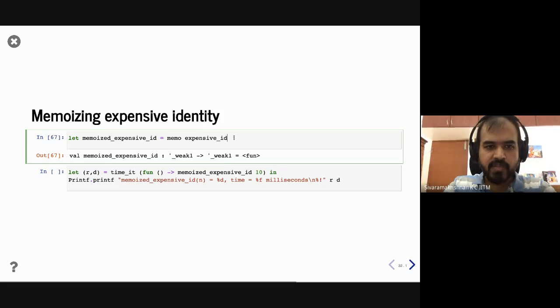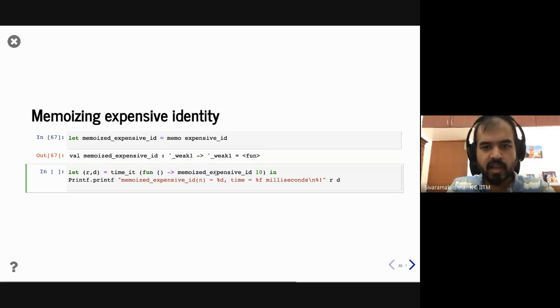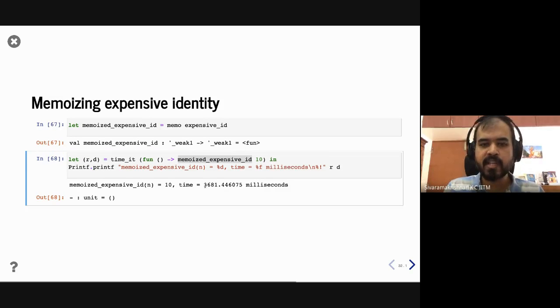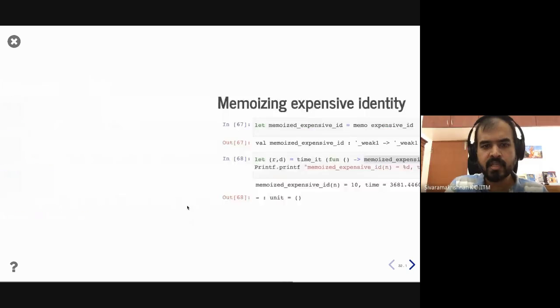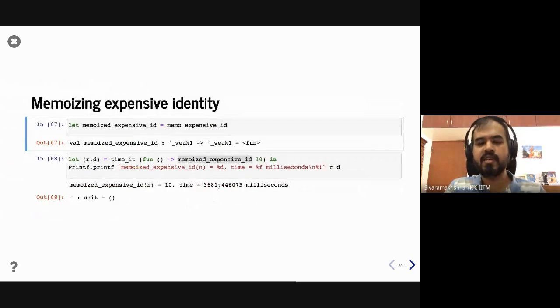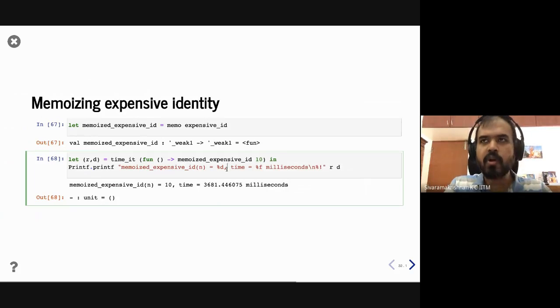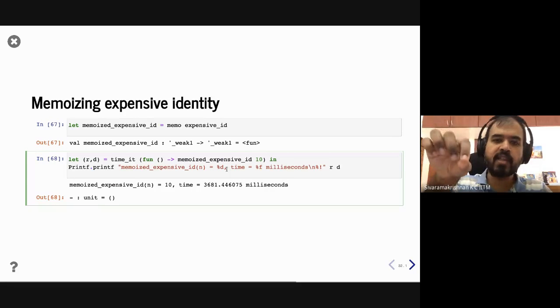Okay, so that's fine. Now let's time the memoized expensive identity function with the same input, 10. The first time we are invoking it, it still takes a lot of time. In particular, it took almost the same time as previously, 3.655, 3.681 seconds.